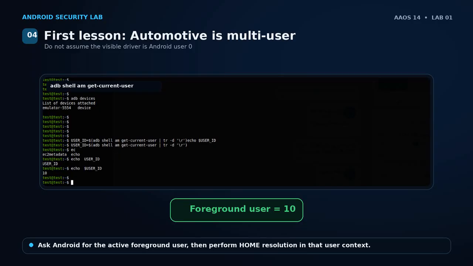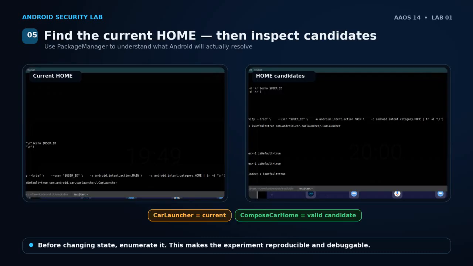Before changing the launcher, I first check the current Android user. This is important on Android Automotive because the visible driver user is not always user 0. So instead of hard coding a user ID, I ask Android which user is currently active. This is a small detail, but it's a good example of why Automotive is different from a normal phone setup.